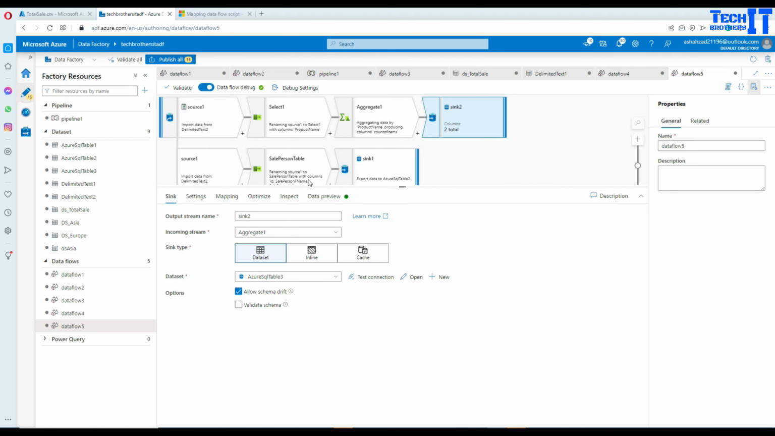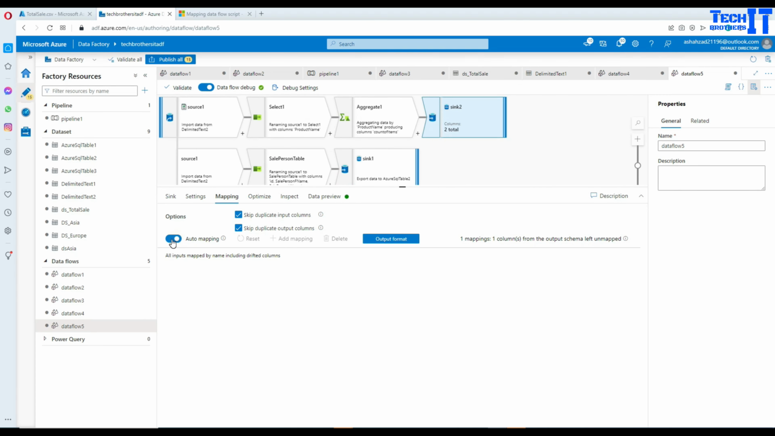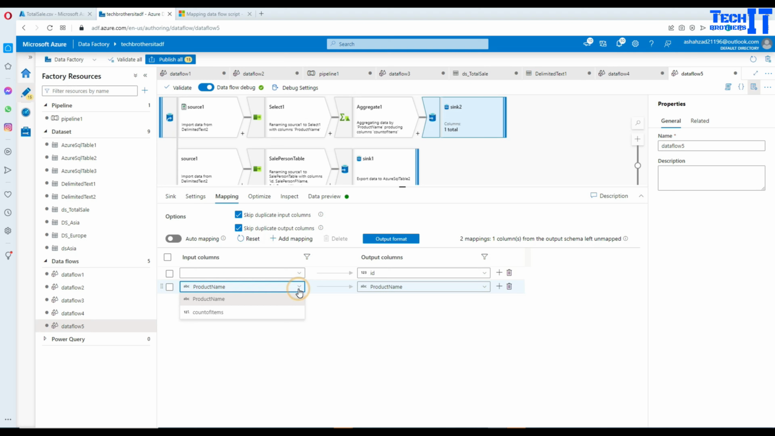Now I will go to the mapping here, and in the mapping I will say auto mapping disable. If you see right there, ID is the auto identity, so I don't have to do anything here, and product name is already matching with the product. If I would like to put a total count of those products, I could have used this column as well in the table. But I'm not interested in that one, so I just leave everything as it is.